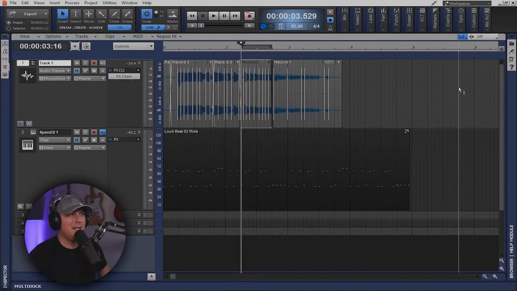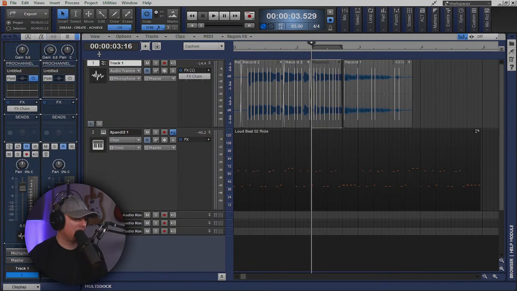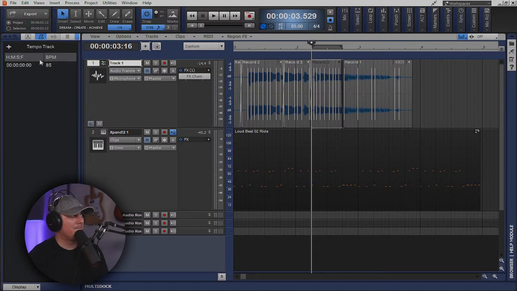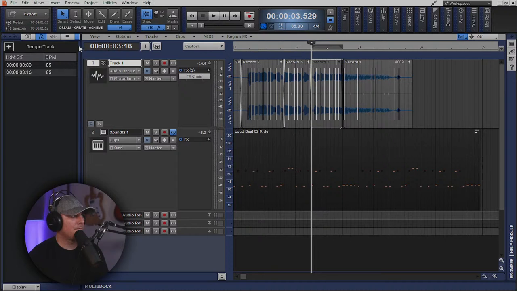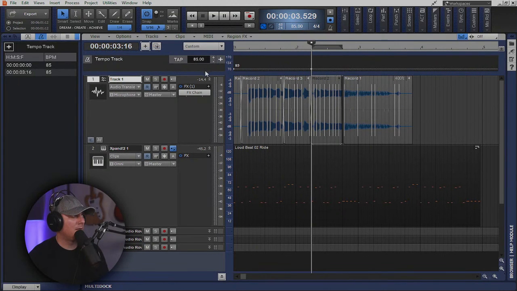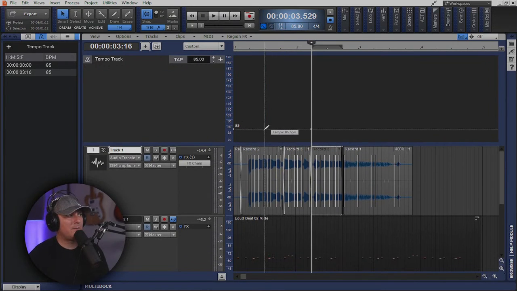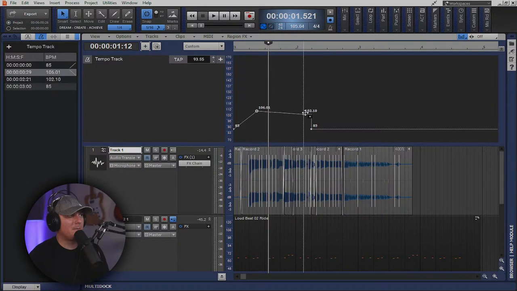But I think the easiest way to do that, if you have something like that, would just be to use the tempo track. I gotta remember how to get to it though. Yeah, it's right here. So if you use the tempo track, Alt T, that's what it was. Okay, close the video track. This tempo track will allow you to adjust things on the fly too. And it'll show you a real-time representation of where it's at. So check this out.